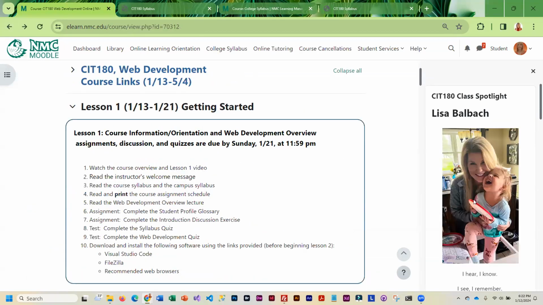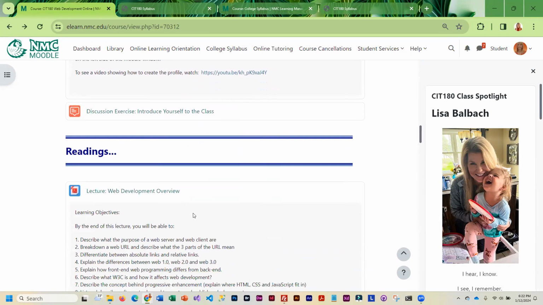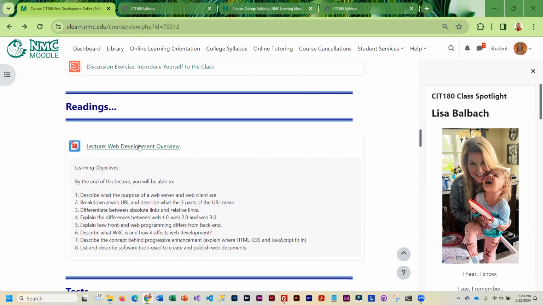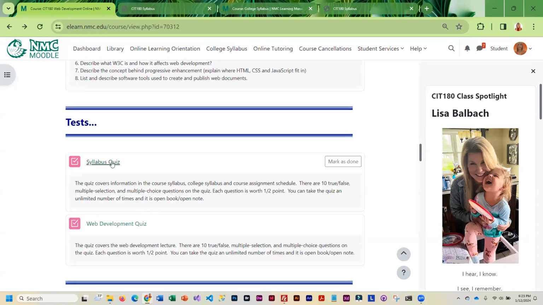Okay, both the spotlight and the discussion are graded, so you will get points for doing both of those. Once you finish that, you are going to go through the web development overview lecture. And this is kind of the objectives that are covered in that lecture. And then you will have a quiz on the syllabus and on the web development lecture. Both of these you can take an unlimited number of times.